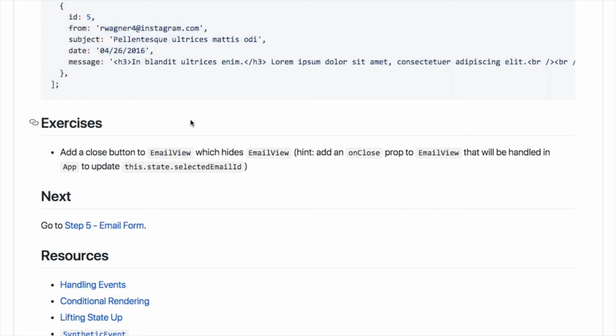Before we wrap up, the exercise for this was to create a close button inside of the email view that will close itself instead of having to manipulate that. For any of you that are interested, when we wrap up, you can try that out, and I can chat with anybody who stays about what it takes to do that. The hint is to add an on-close prop to email view that will also update the state. So we have that there.